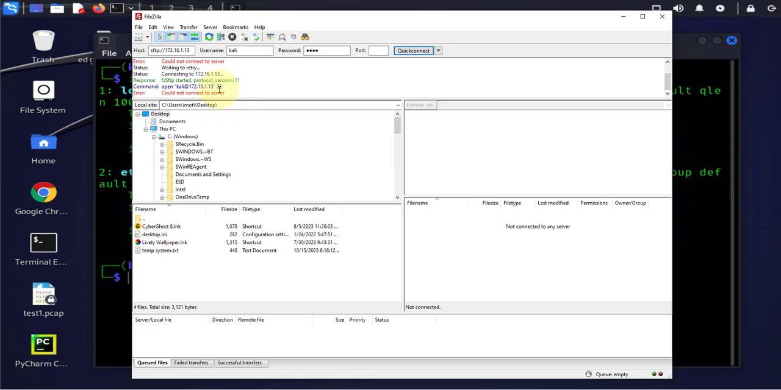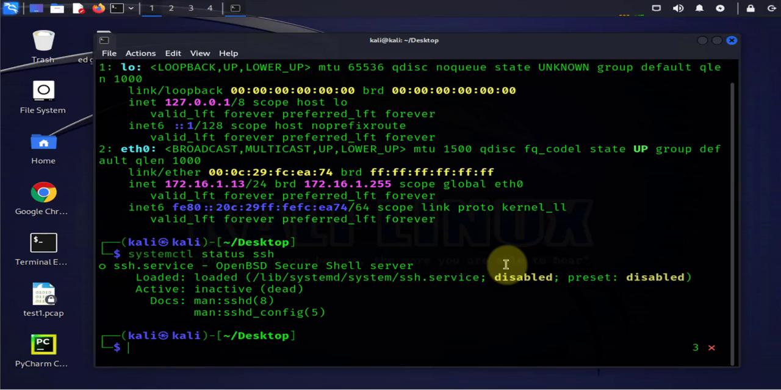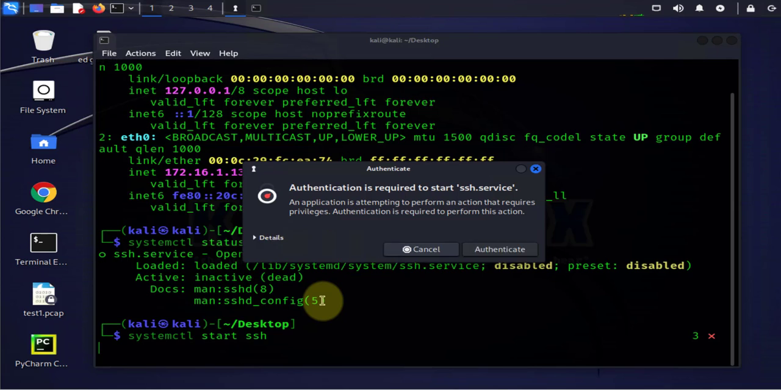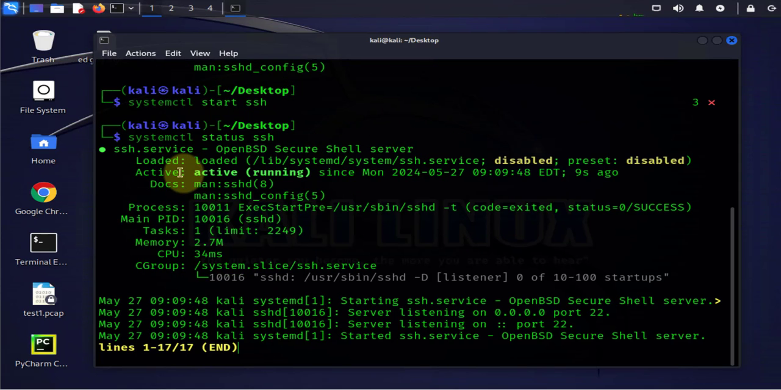So in that case, you just want to make sure that SSH is running on the server. Let me go to Linux and do systemctl status ssh, and it says it's inactive. So I need to start it. I'll do systemctl start ssh, and I'll put in my password, and let me rerun systemctl status ssh again. Now it's showing me that it's active and running.